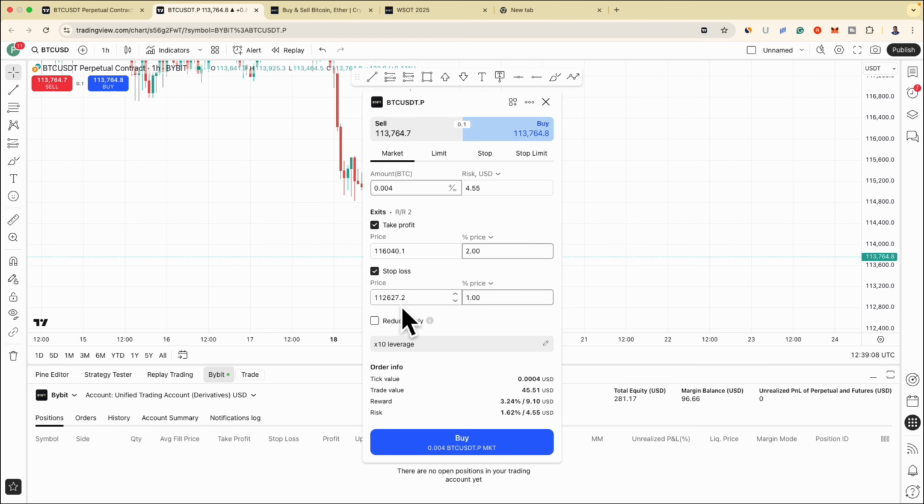And then if you come here to where you have your stop loss, it is 1%. So my stop loss, if it gets to this price right here, is 1 times 10x leverage, which is 10% loss. So if it gets to this point, I'm making a 10% loss, and 10% of that $50 is $5. So between $4 to $5 is my risk. So you can see risk right here is $4.55. I can also see it right here. This has changed to risk.